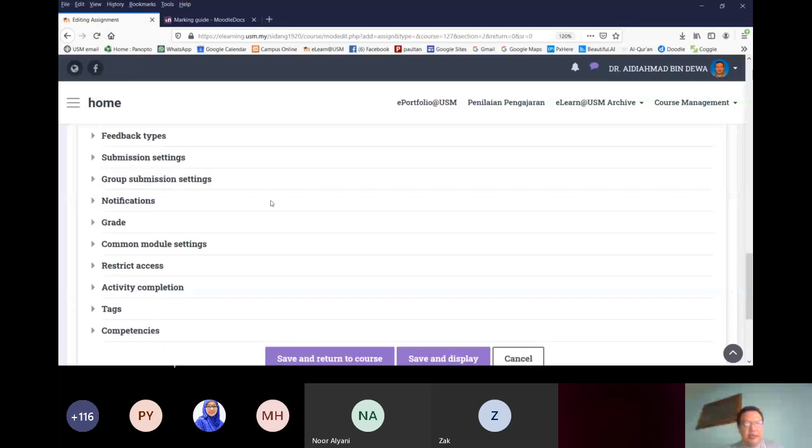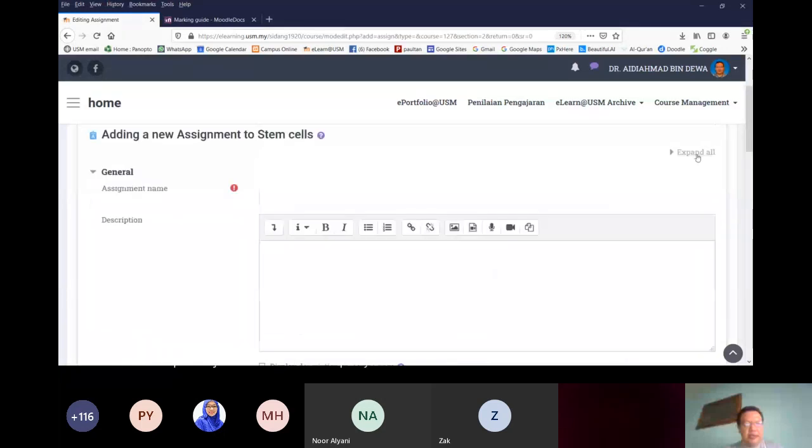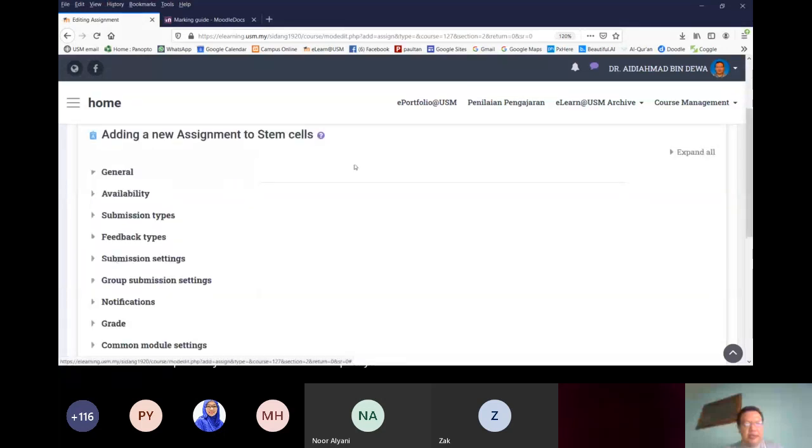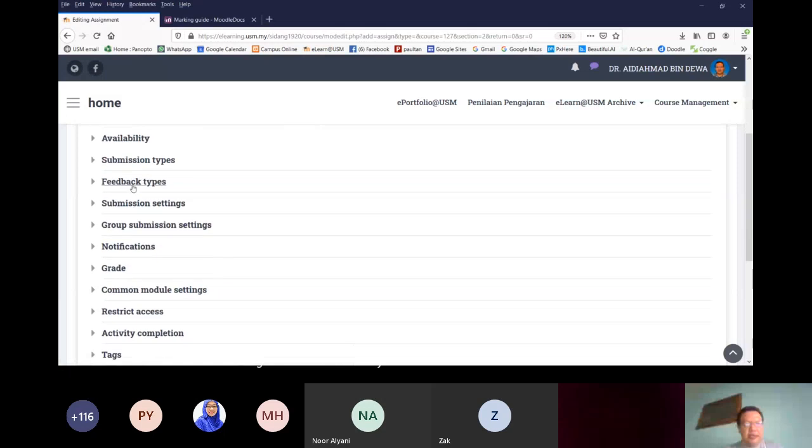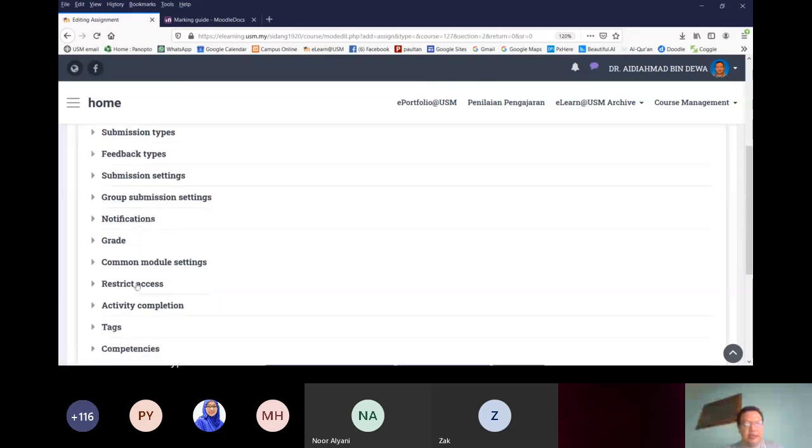These are the features that you have to fill up. First, the general, availability, submission types, feedback types, submission setting, and so on, all the way down here. Okay, we go one by one. Which one is relevant? So general, you click general.